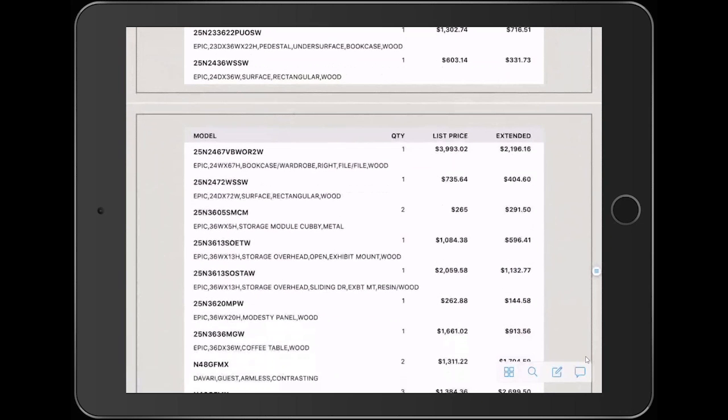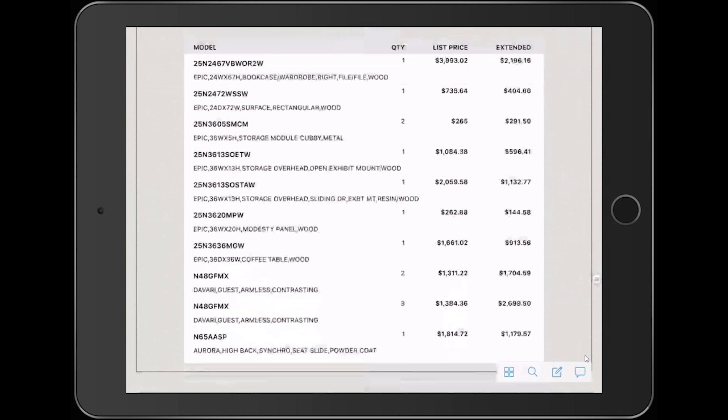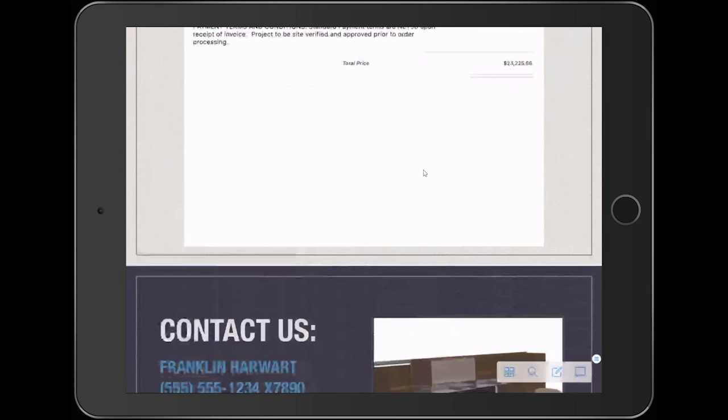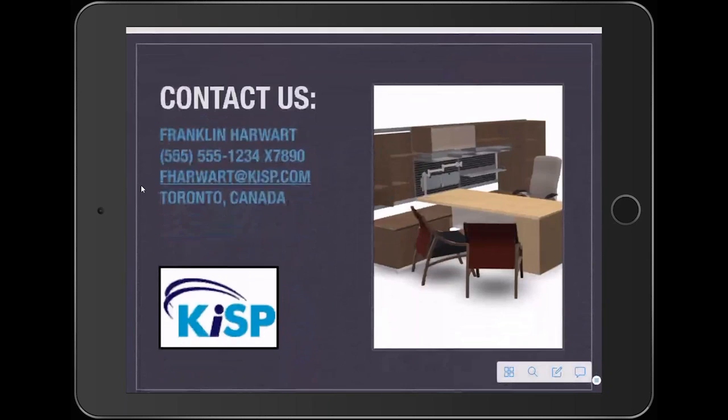And then, of course, you can see here we have again some useful information. We have the total configured price of the layout, which obviously is useful. And then what we did was we ended off the presentation with a contact sheet.